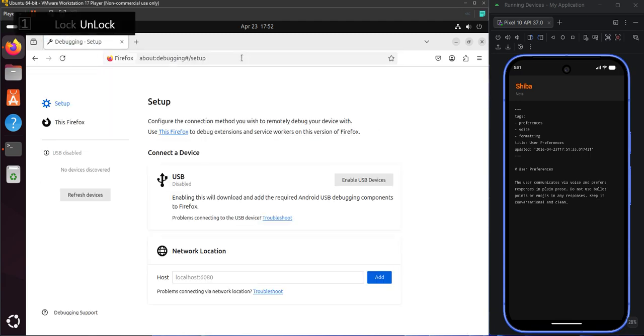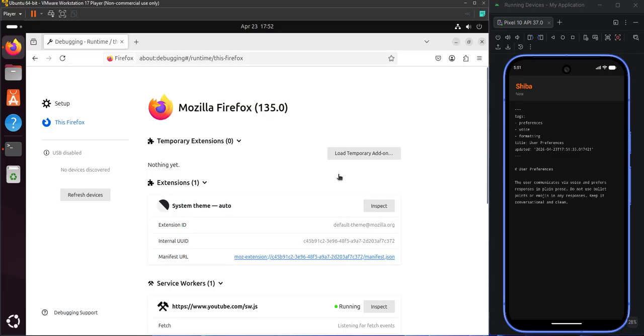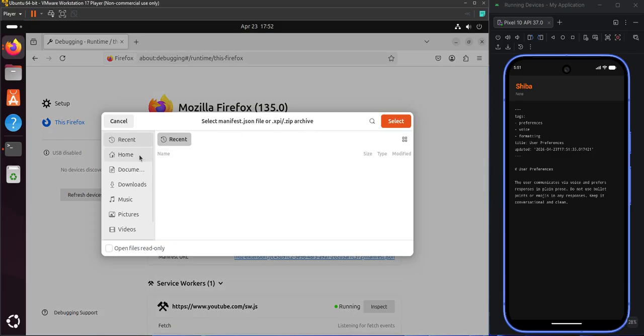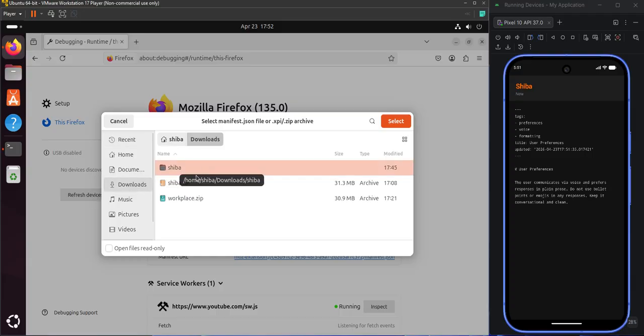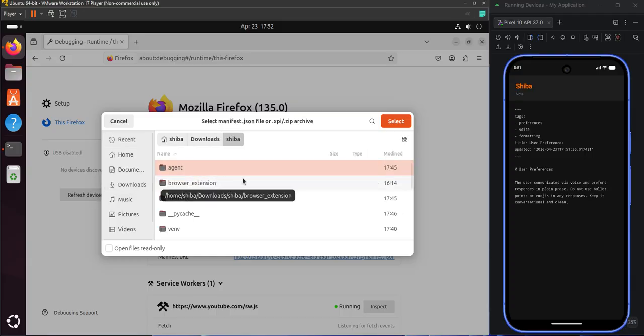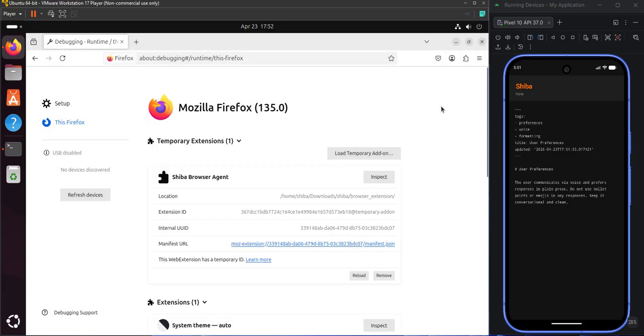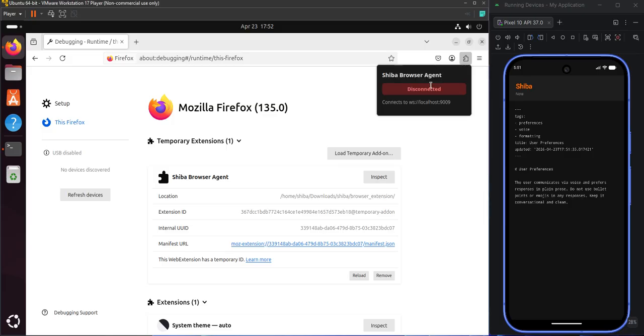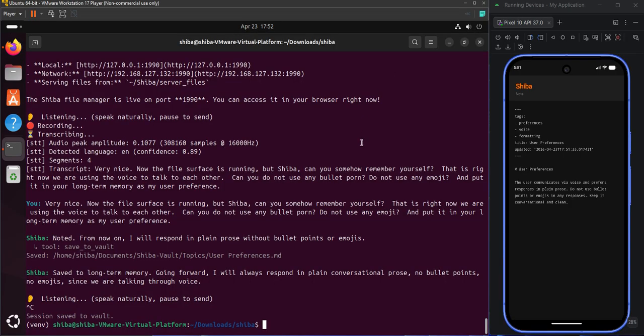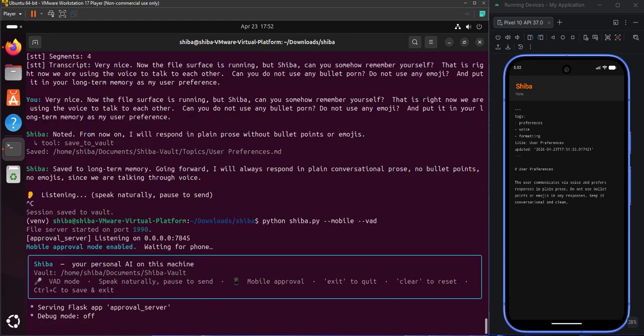So I also asked it to build a Firefox extension. So you can ask it to load the Firefox extension so that this agent can control the browser. Get the Shiba folder and then browser extension, then you can find the manifest JSON. After that, load it. Then you should find that it is disconnected. So now let's start the agent again.